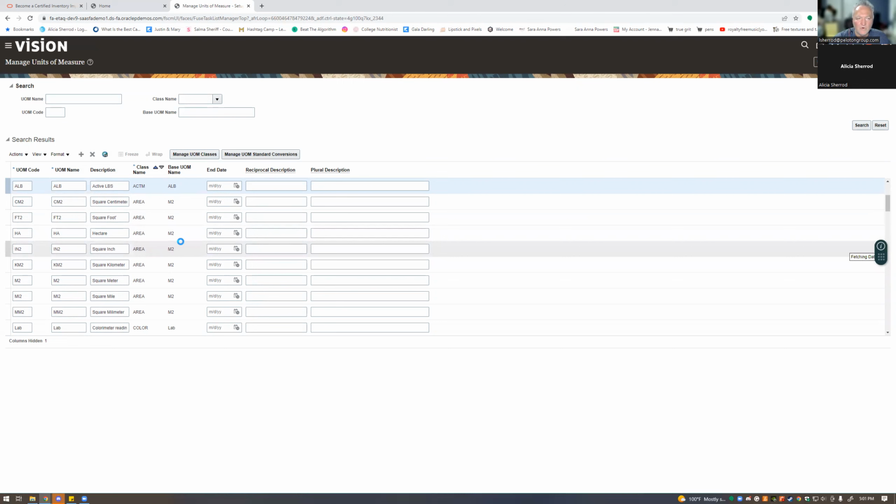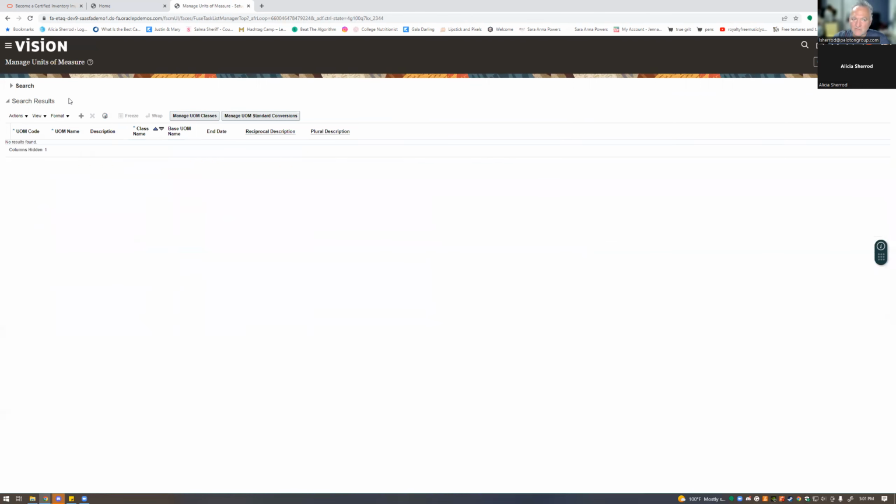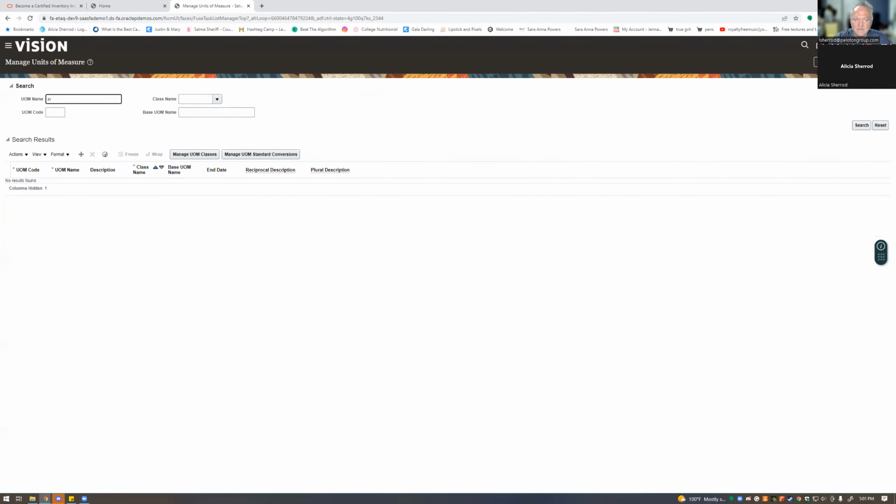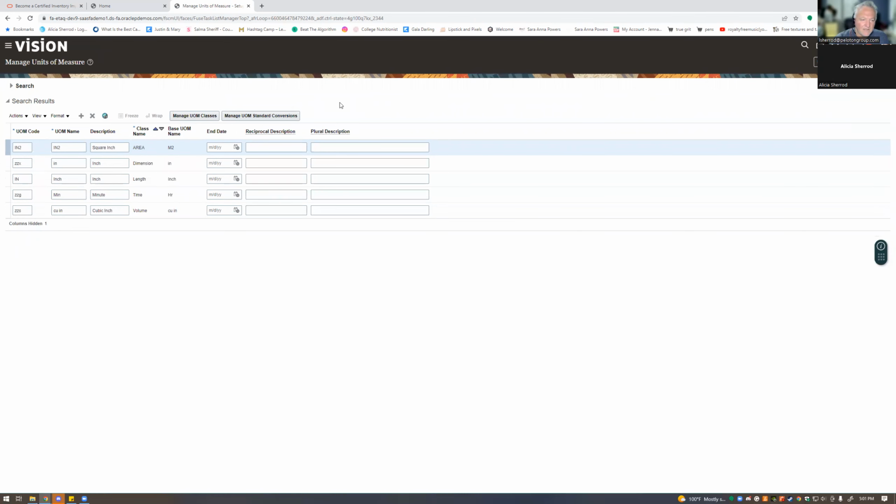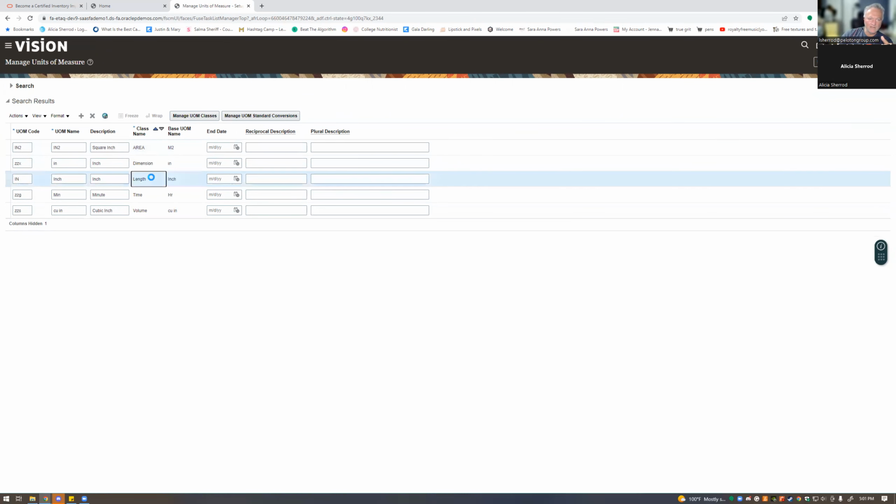So if you come up to UOM name in the search area at the top, type in inch, not length. Well, our class name is length, but our UOM name is inch. Now you see it? You've got inch, where our class name is length. So we've got a unit of measure for length now. It happens to be inch, and inch is the base unit of measure.